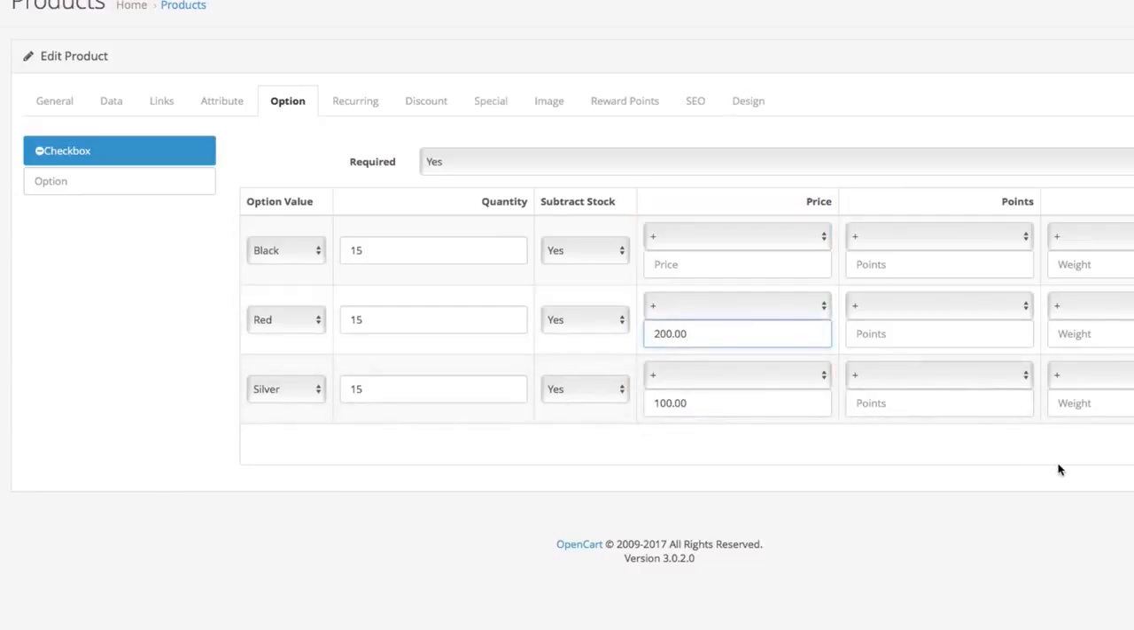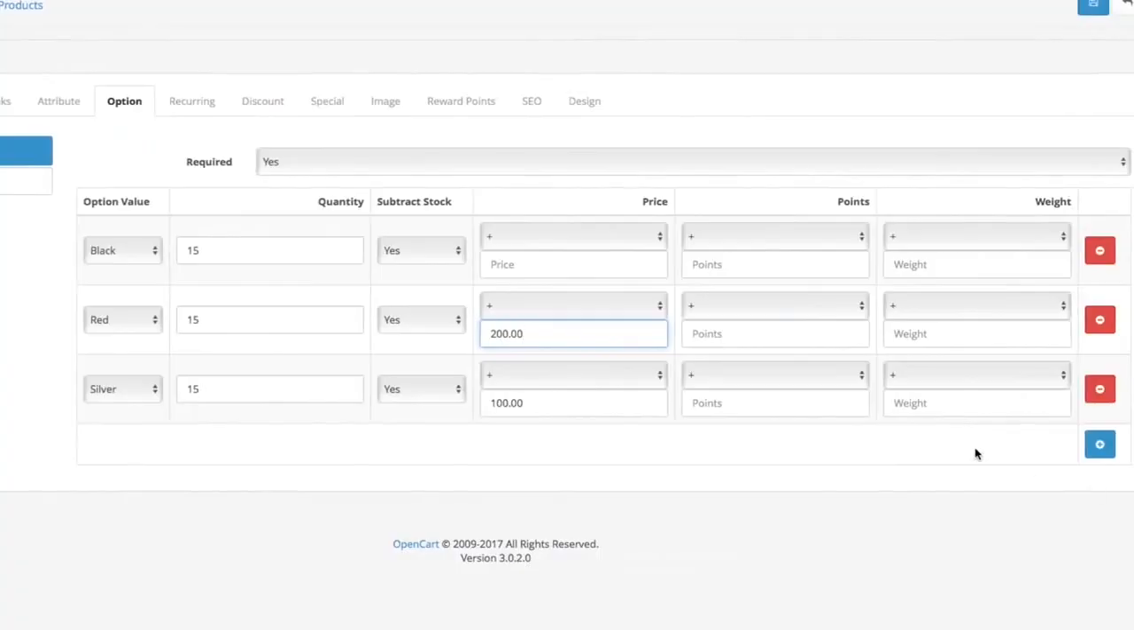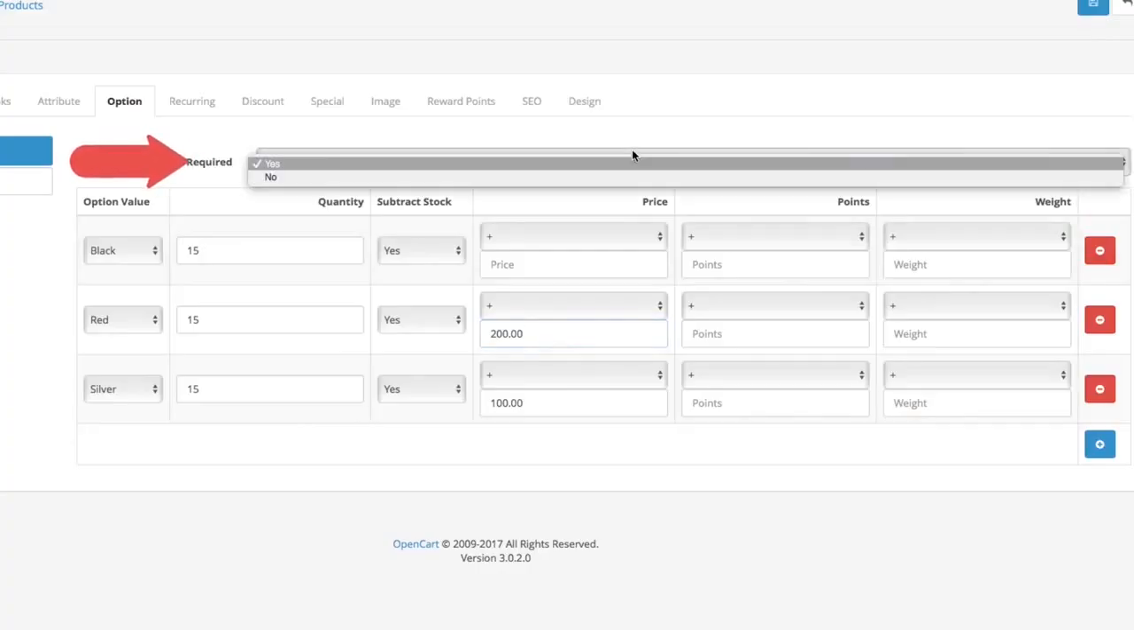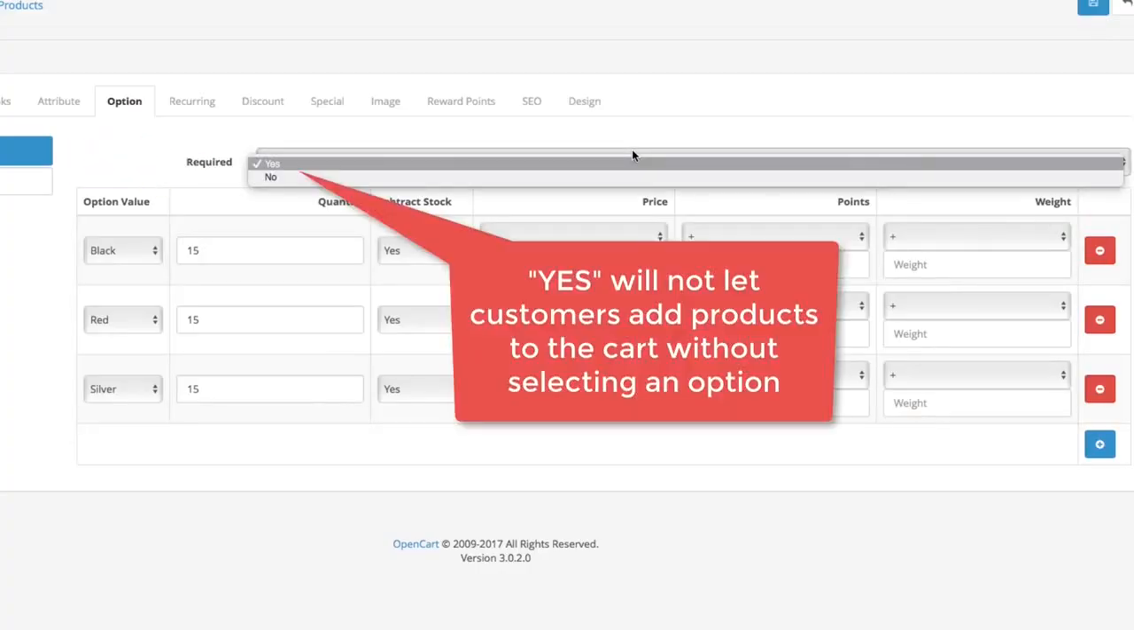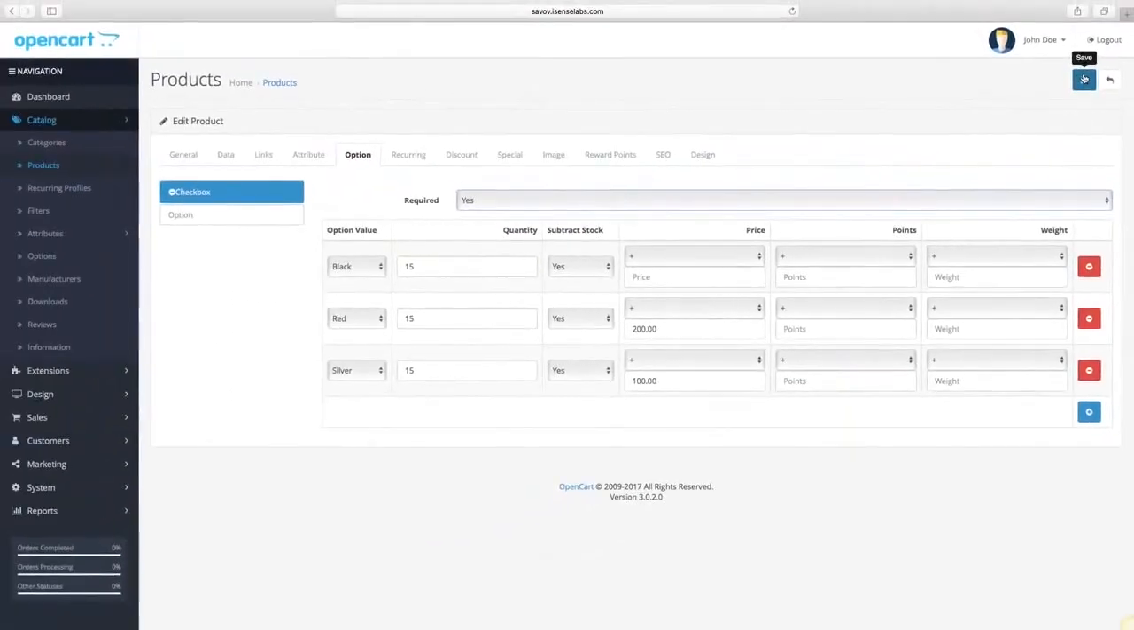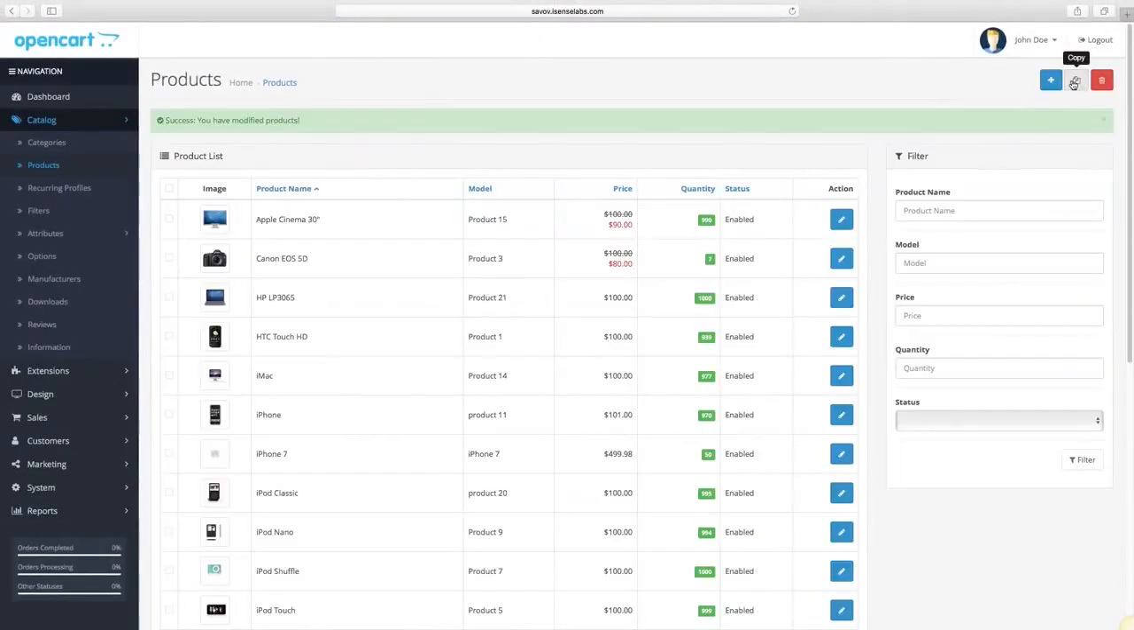The other two fields let you add reward points that can be collected by customers for rewards. If the option has a different weight, enter it here. Different options have different weights that are calculated for the shipping costs. Finally, you can use the required field to select whether it will be mandatory for customers to choose an option in order to purchase a product. Now you can click Save. Let's see what's behind the Recurring tab.